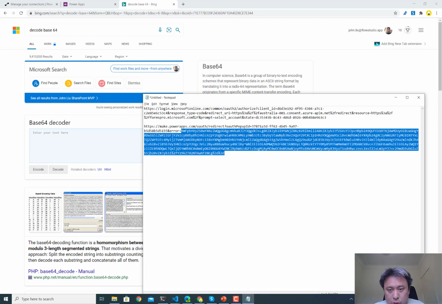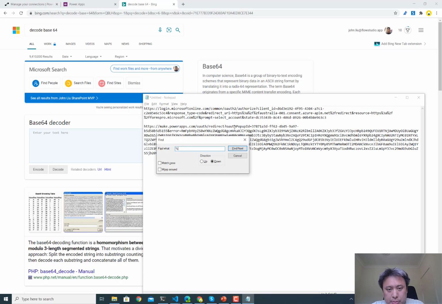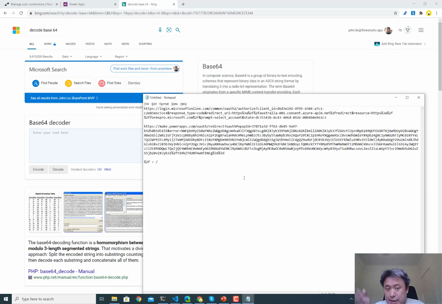But we need to then do a few more little bits. Let's just very quickly look. We need to look for any percentage signs, because they imply to us there's some sort of encoding involved. So just very quickly, percentage 2f is a backslash, forward slash, and then the percentage 3d, that's the equal sign.